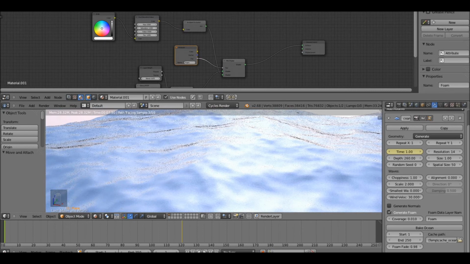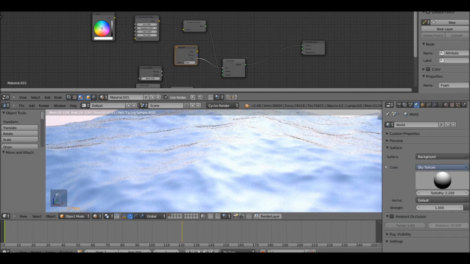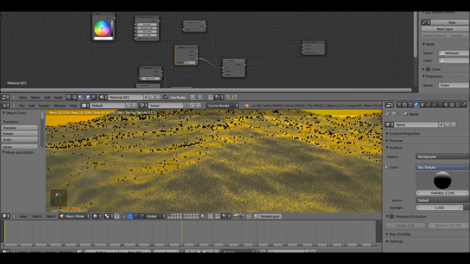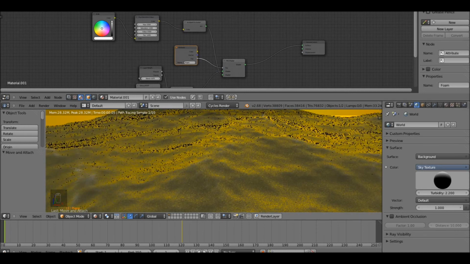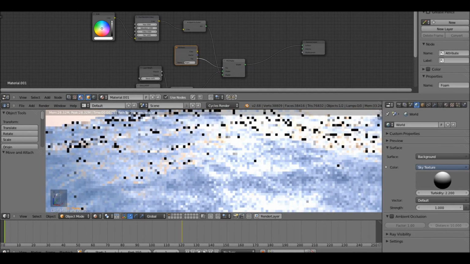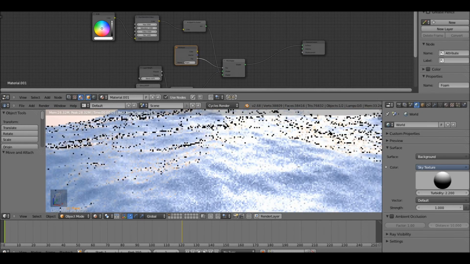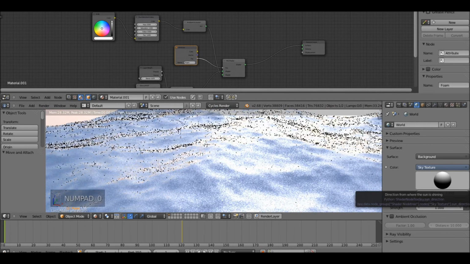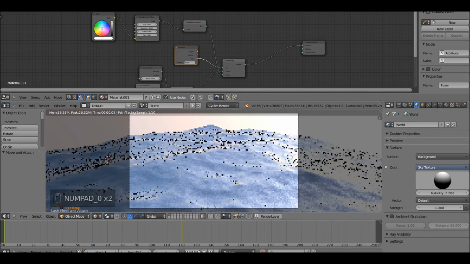I'll turn it to a darker time so you can see the foam more clearly. And see the white, all of the white is the foam. So there you have it, all the foam. Yay. And let me go back to camera view. And one more thing.